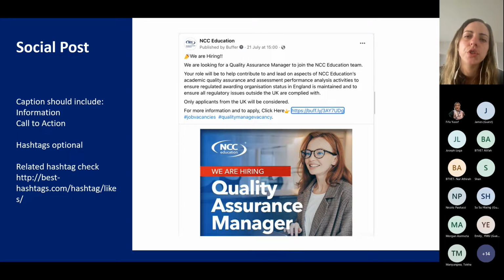And with every single post, you should be directing them to find out more information about whatever it is you're posting, whoever you are. Even if you're doing a quote or a wisdom thing, you want to promote your services. That's what marketing is. You're trying to promote your services. So having a call to action is very important. So for example, like this one, I've said for more information and to apply, click here, and we've got a link. So that's your most important thing out of that whole text there. The most important thing is your call to action.